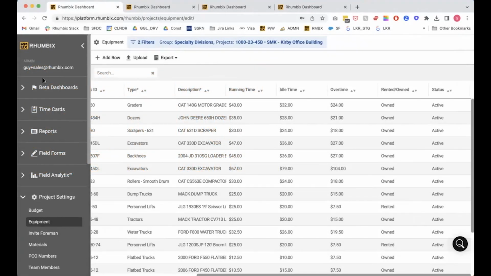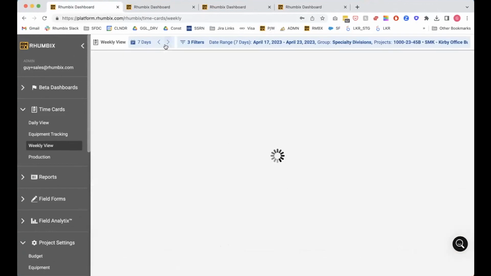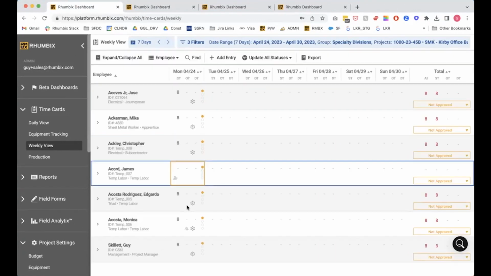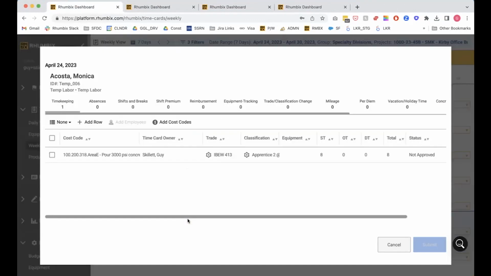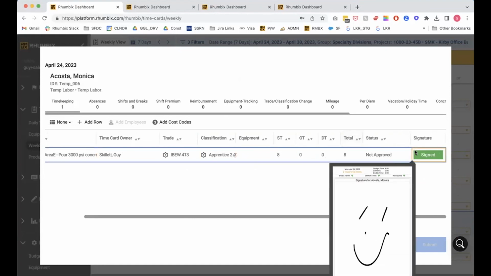Just to show you very quickly what happens on the web platform now, from a time cards perspective, if I come down to the weekly view and select this reporting period, here's the time card that I just entered. If I click on Monica now, you can see that the shift extra and the modifiers have been documented, that this information actually has a modifier associated with it. I can scroll across and see the 8 hours that were worked on which cost codes. You can see that that timekeeping record has actually been approved.